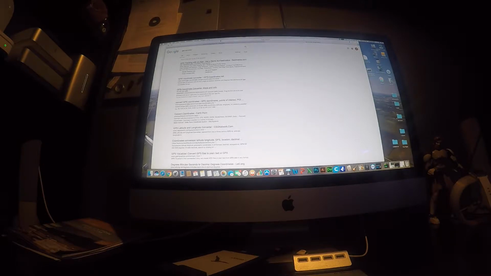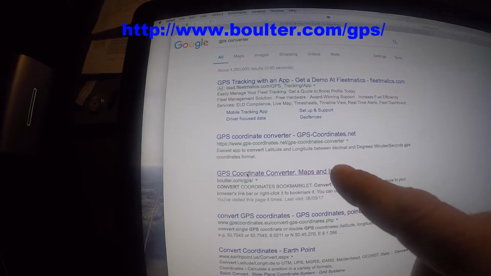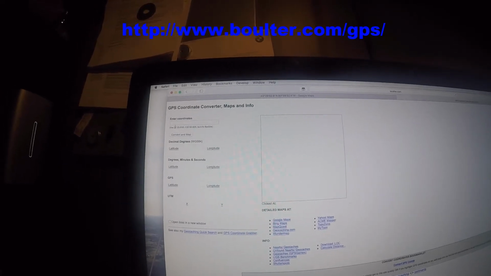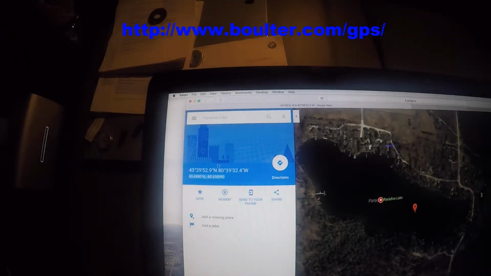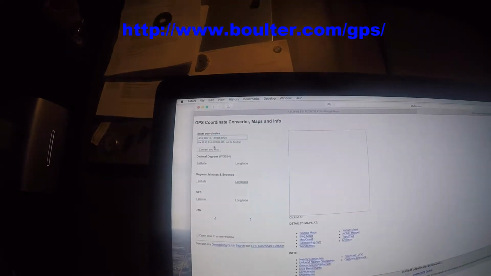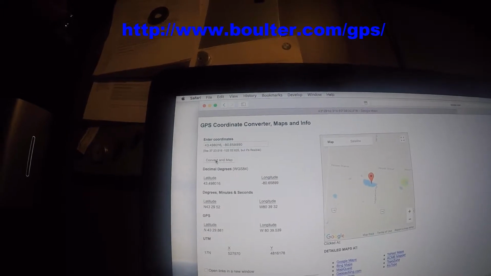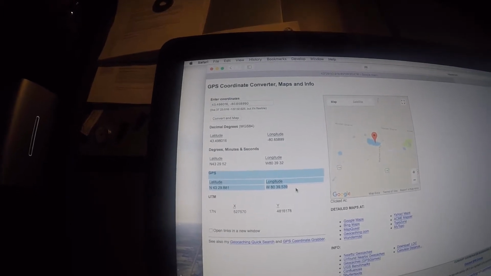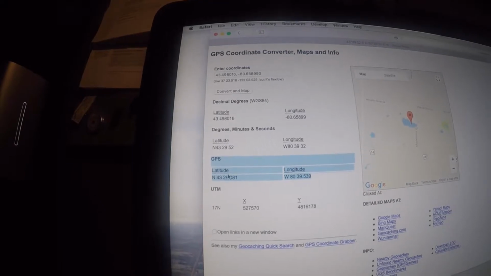One of the first pages that shows up is this Voltaire page right here. That's going to bring us to this wonderful little conversion page. We're going to enter the coordinates here, paste them. Once again, that is the coordinates from the Google Maps page. You're going to put them in here, and you're going to click the Convert and Map button. What that's going to give us is an actual true GPS latitude and longitude. These are the coordinates that we need.